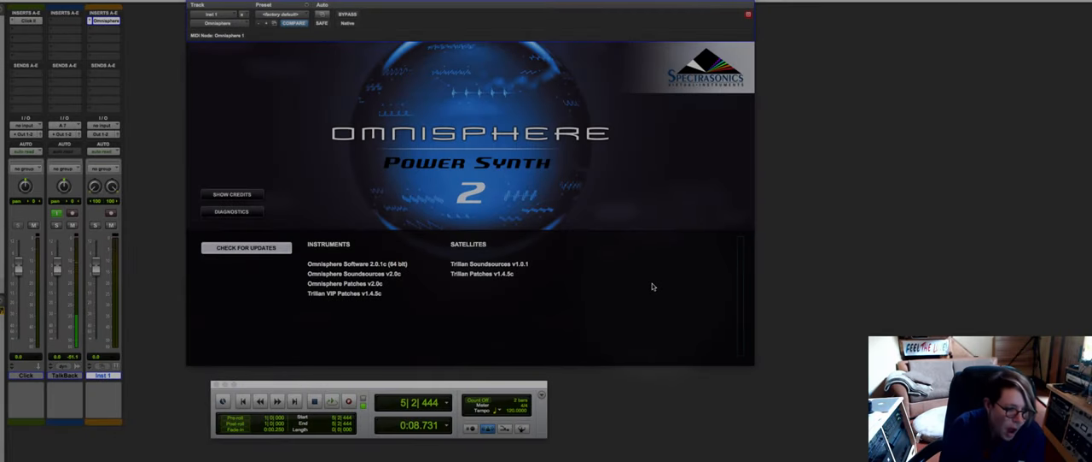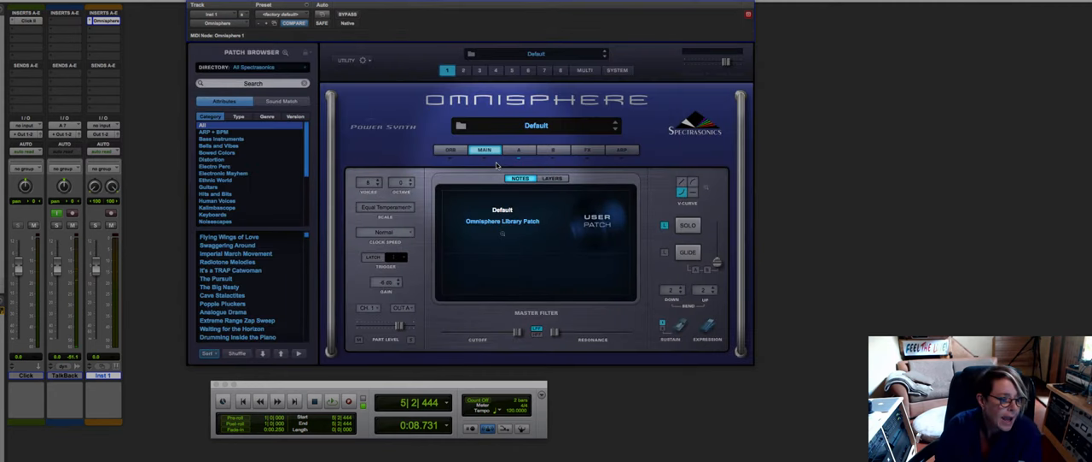So I'm starting with Omnisphere because it's one of my favorites, and I think it's pretty easy to use. It might be a little intimidating at first to look at, but we're going to get over it real quick. So there's Omnisphere, and there's no sound loaded. There's a blank sound in part one.